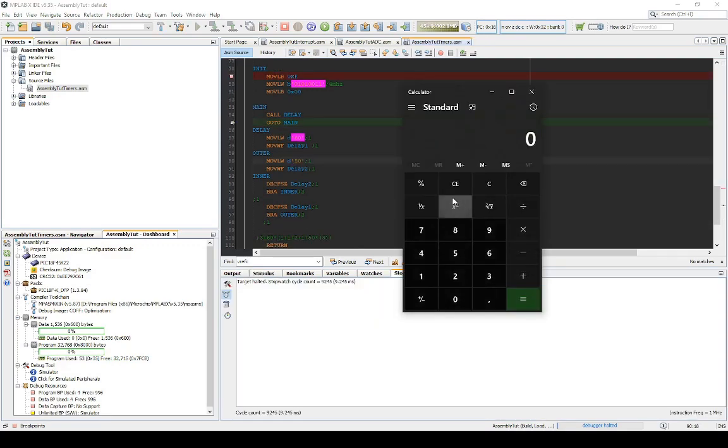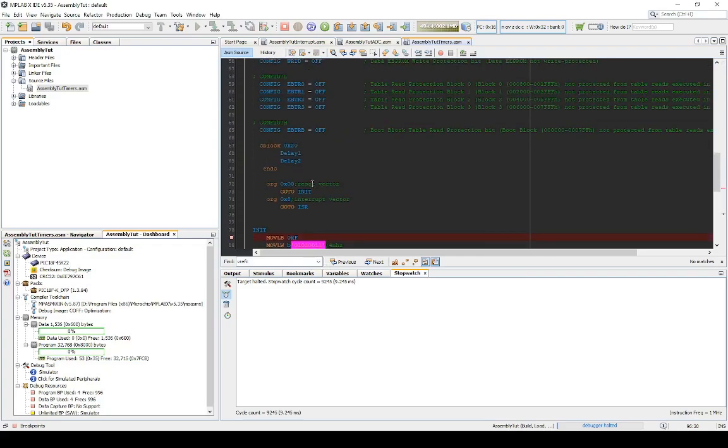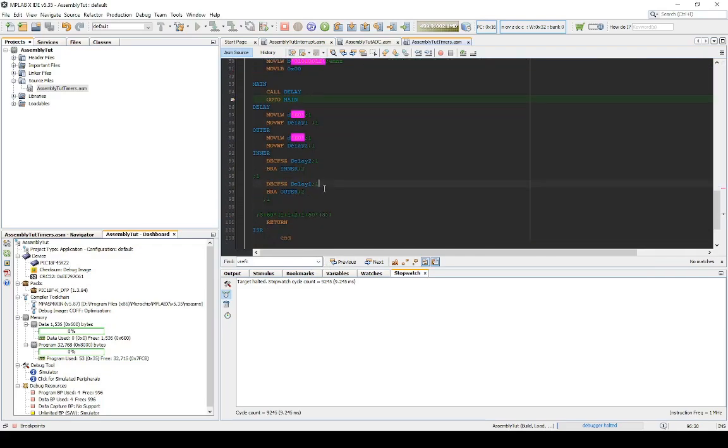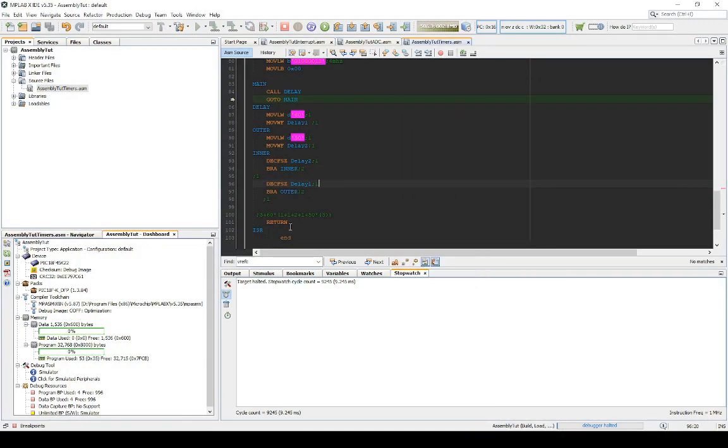So to calculate the length of the delay, we just do 50 times 3 plus 5, these 5 here, and multiply that by 60 plus 3. And it's roughly the same number. It could be a bit more, a bit less. Remember, there's quite a bit of overhead with the branching and everything, but that's about the standard way you calculate the delays. And that is delays.